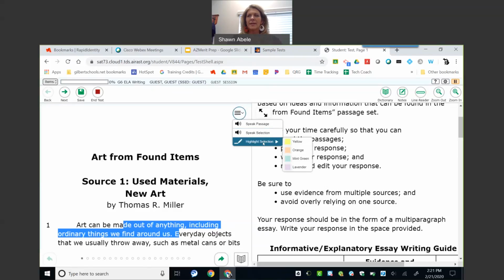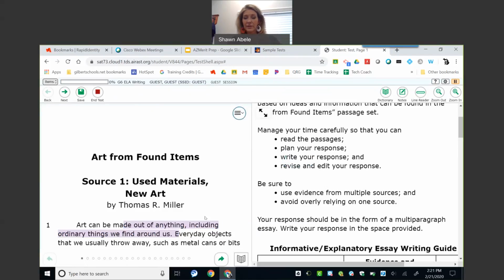The other thing is it has highlighting. So if I wanted to highlight certain parts to be able to go back later, you click and drag to select them here, and then choose your highlighting color. You might want to use different colors for different parts to be able to organize the information in the passages for you.